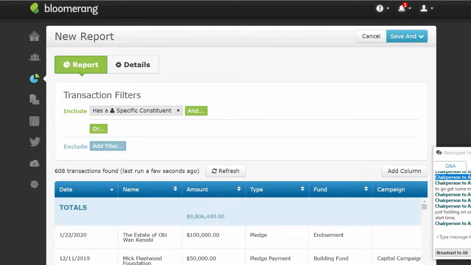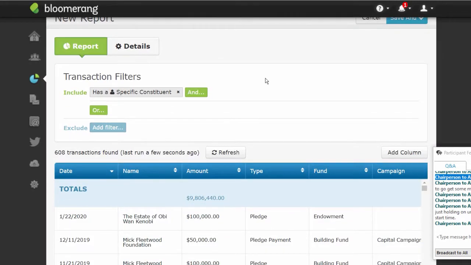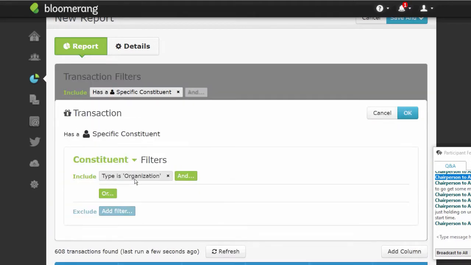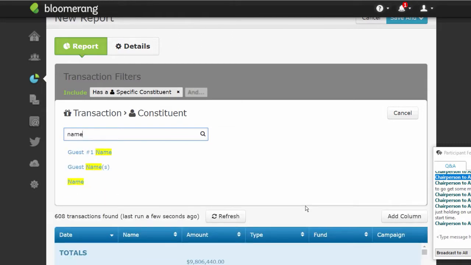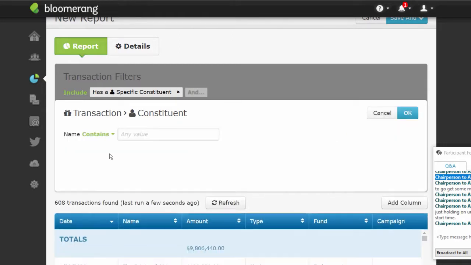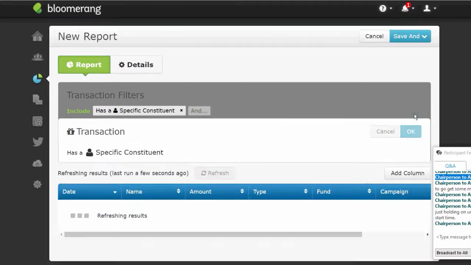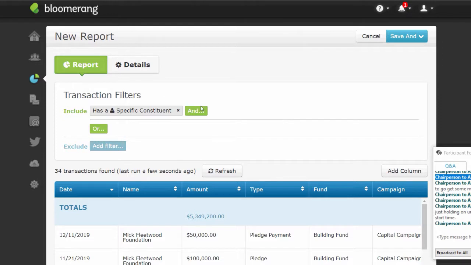So I've got 608 transactions related to organizations. Now let me whittle this down a little bit further. I want transactions related to constituents where the type is organization and the name of that organization contains foundation. And now we're down to 34.